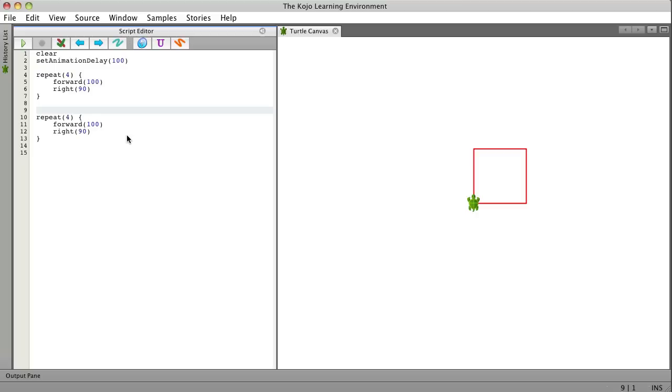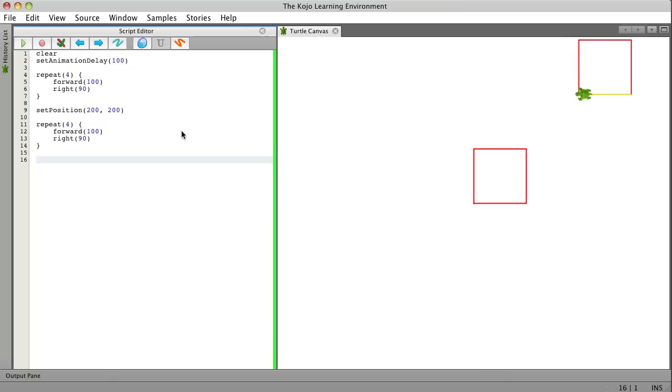So I can do set position to, this is the origin, 0, 0. So over here would be 200 or so, and then up. So let's go to 200, and then draw another square. Let's see if this works. Yeah, so that did what I wanted. But notice I've duplicated this code here, which is something that we want to avoid in programming.